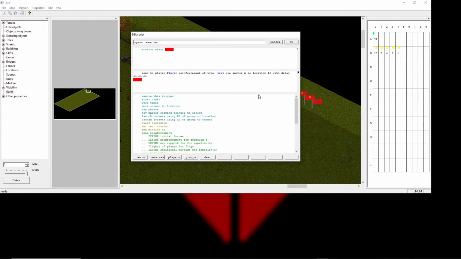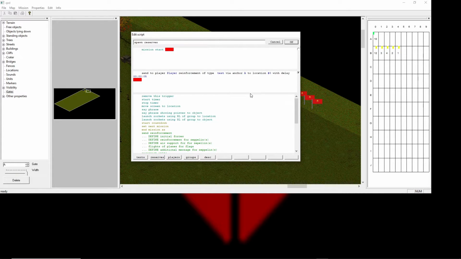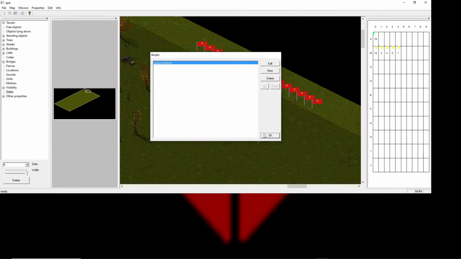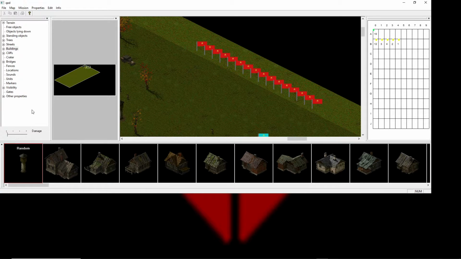So there we go. That's the basic reserve thing with a little bit of extra scripting stuff in there. But now I guess I'll do a repeat thing, like a factory type production thing. So we will spawn a building quick, a factory building.